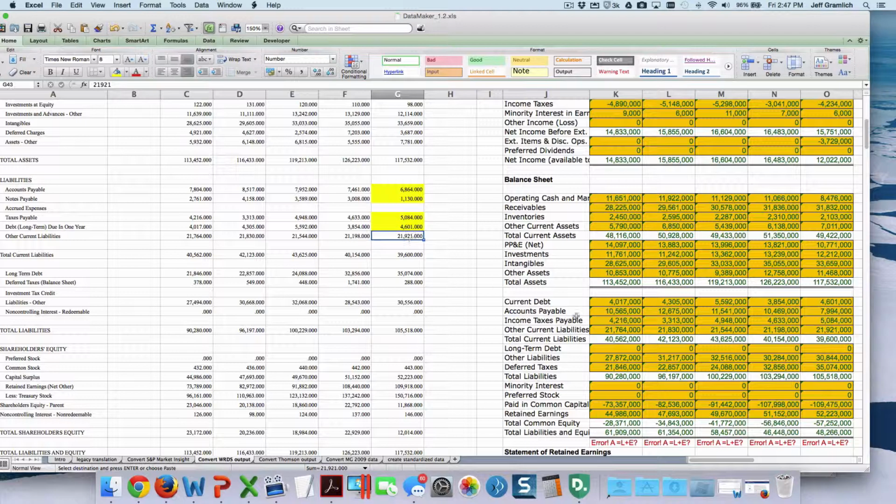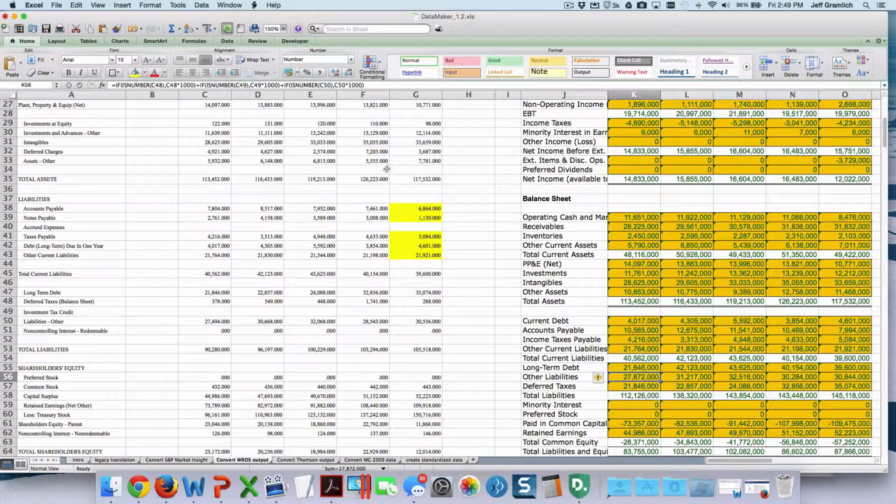And other current liabilities, 21,921. That's this one here. So that all adds up to 39,600, and we've got that. Then long-term debt, they do have plenty of long-term debt, but it's in the wrong row. So what I'm going to do is put it in the right row. We can mess these things up. Okay. And so long-term debt is 21,846, and then we want to copy that over here.